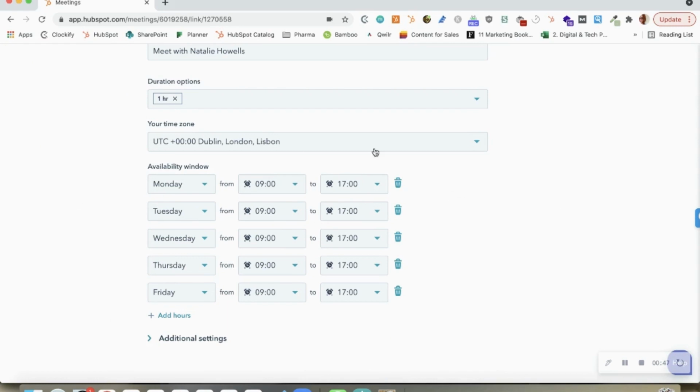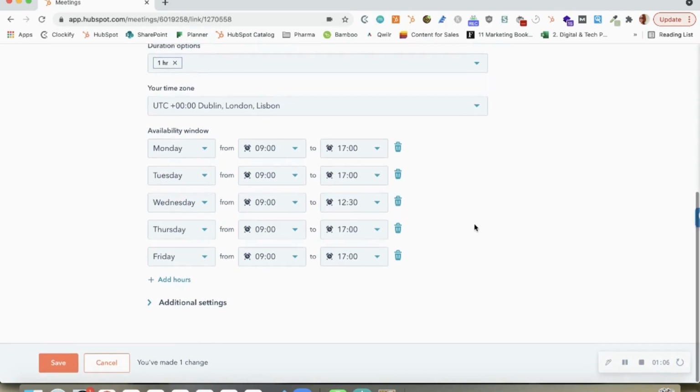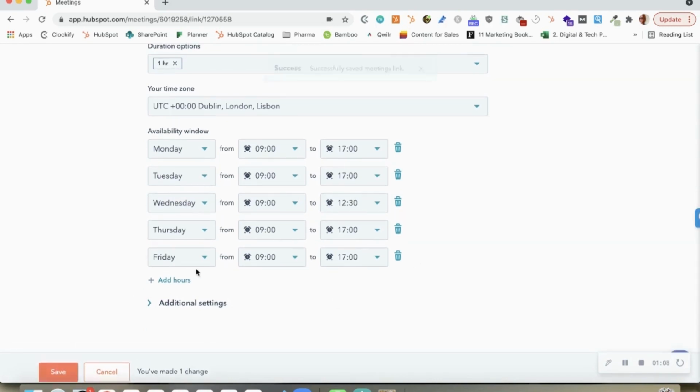So this is available all week, but you may have a meeting type where you only want it to be available on Tuesdays and Wednesdays. So you can get rid of the other days. You may only want to be available Wednesday before lunch. So you can update all of those different times and all those different slots.